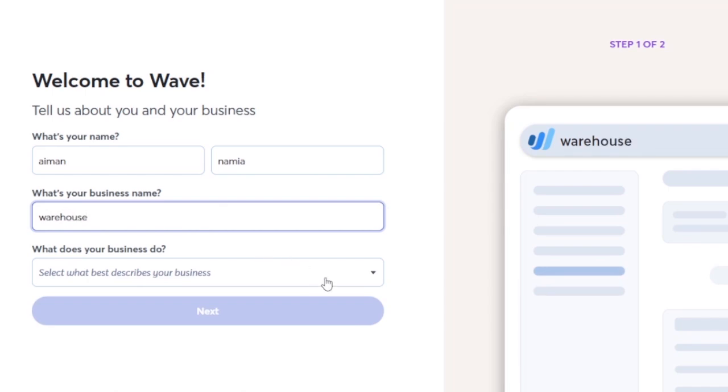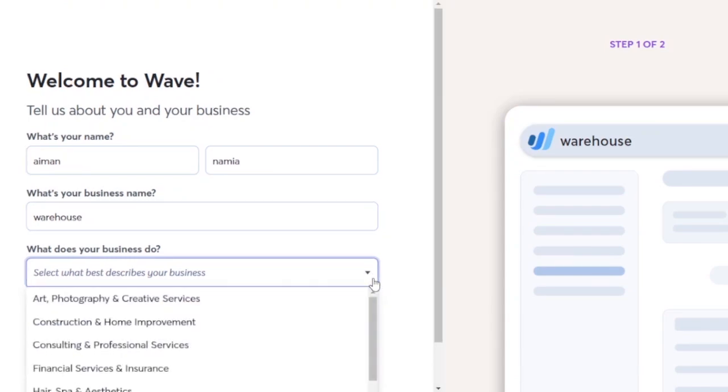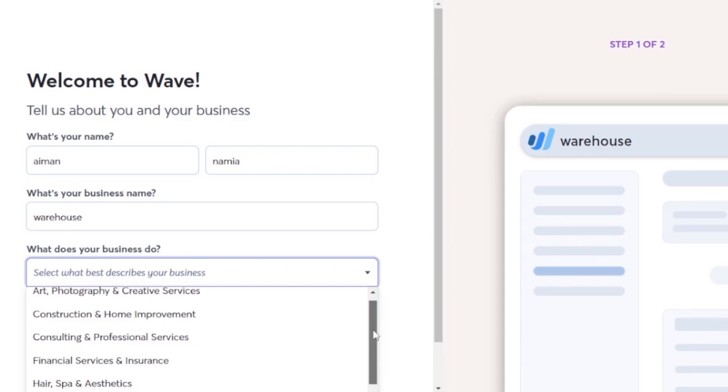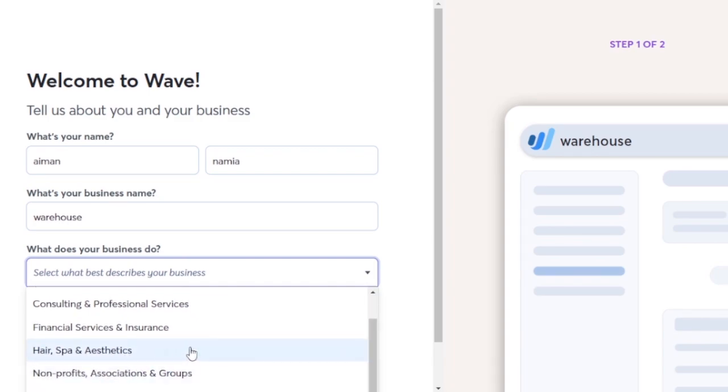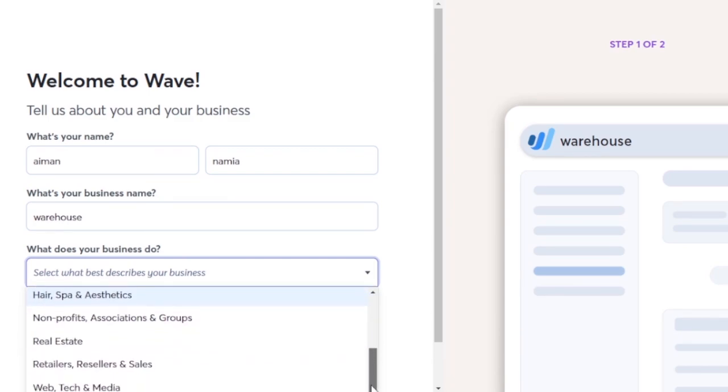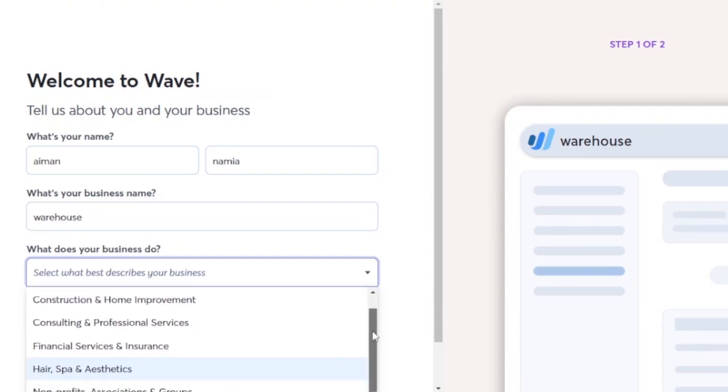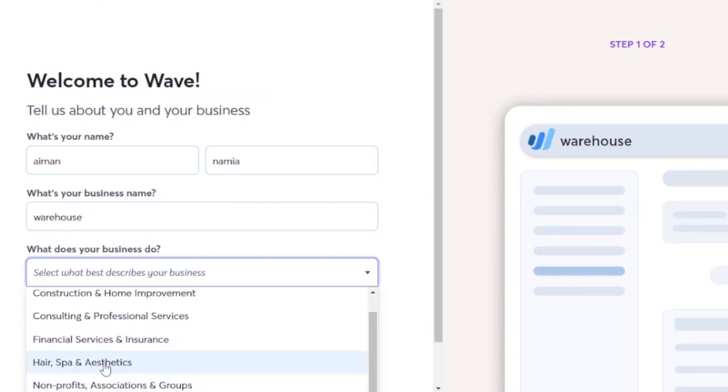What does your business do? Okay, wait a second. They have different categories for you. Okay: art, photography, creative services, construction, home, hair, spa, aesthetics, non-profit associates and groups, real estate, web tech, and media. Let's say I work with hair, spa, and aesthetics.